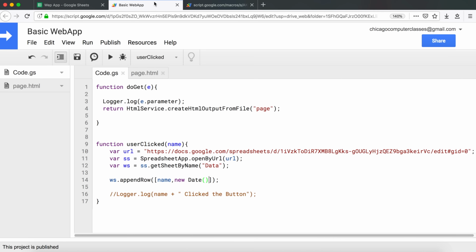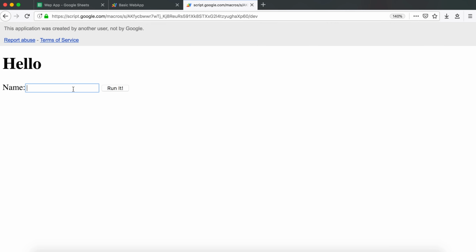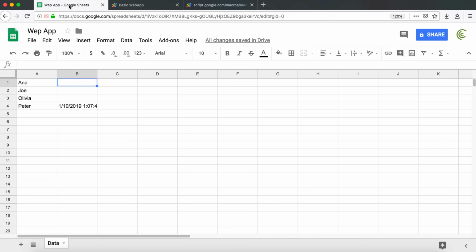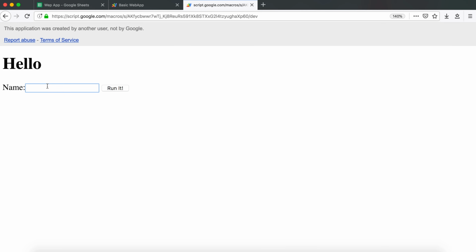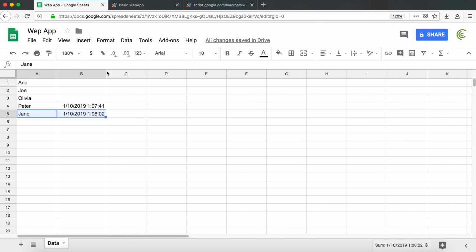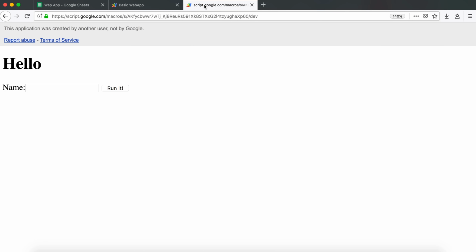So at this point, now if I go back and add Peter to this, I go back here, see it's gonna be Peter, and it's gonna be the date and time that this was entered, and we can go and add somebody else, Jane. And here we go. So there it is. Now we have a web app that works.